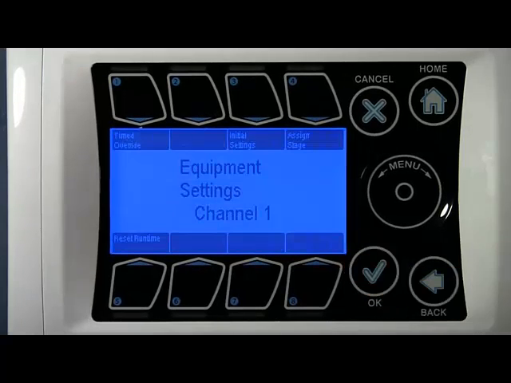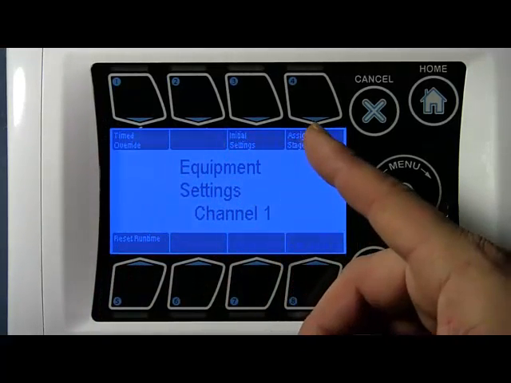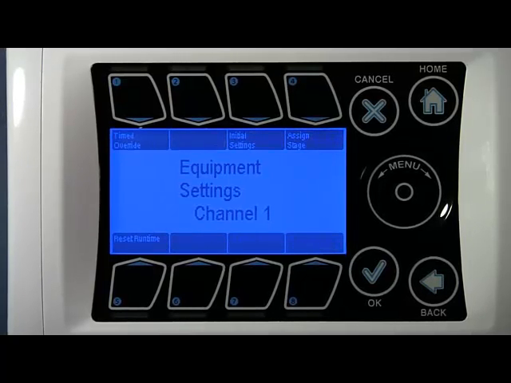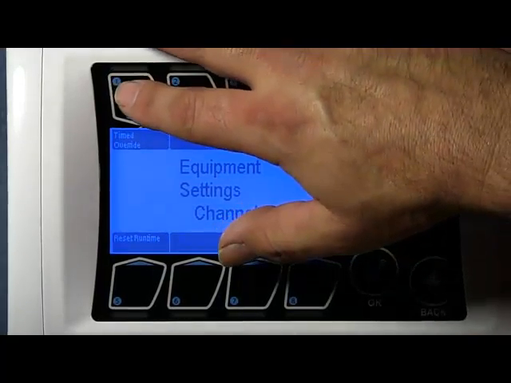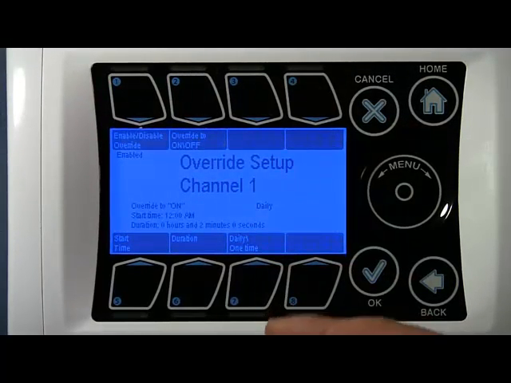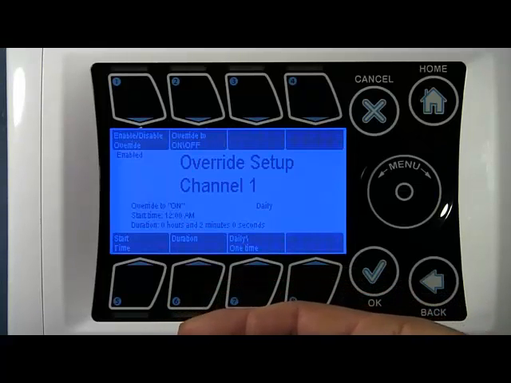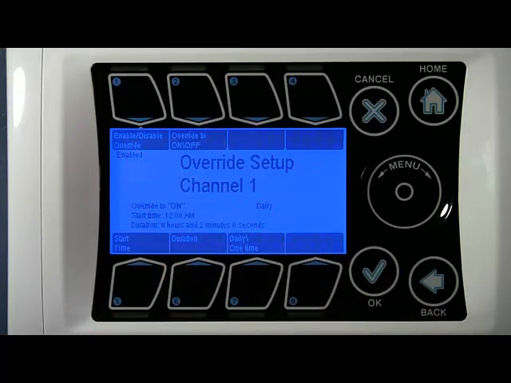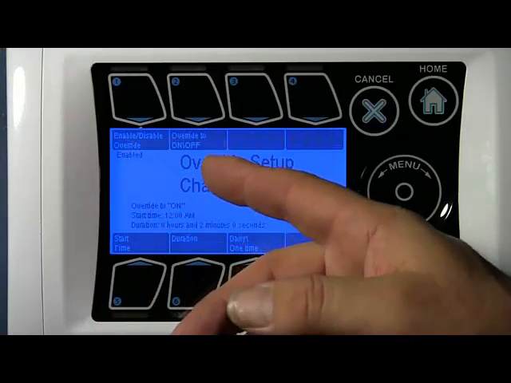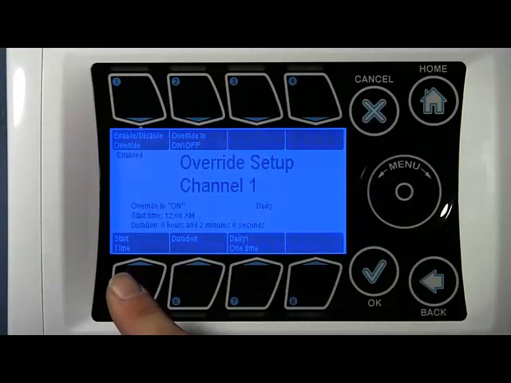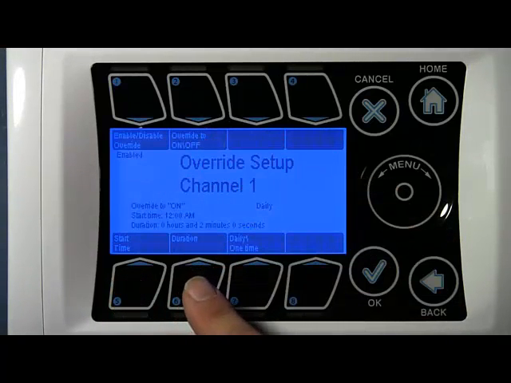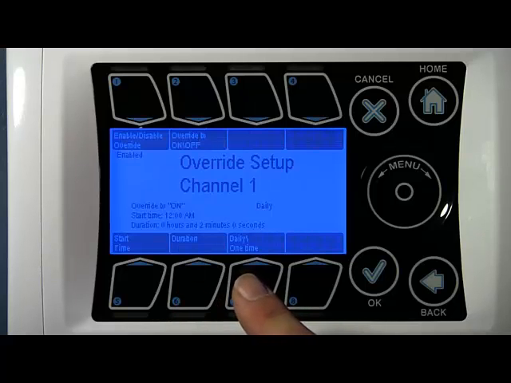Selecting a channel gets you into the equipment screen where you can do a timed override, you can do initial settings, and you can also assign a stage for your equipment. To do a timed override, if you press that button there, it allows you to set up a timed override on this specific piece of equipment. You can enable and disable the override. You can have the override come on or turn off. You can input the start time, input the duration, and you can have the override occur once, or you can have daily.